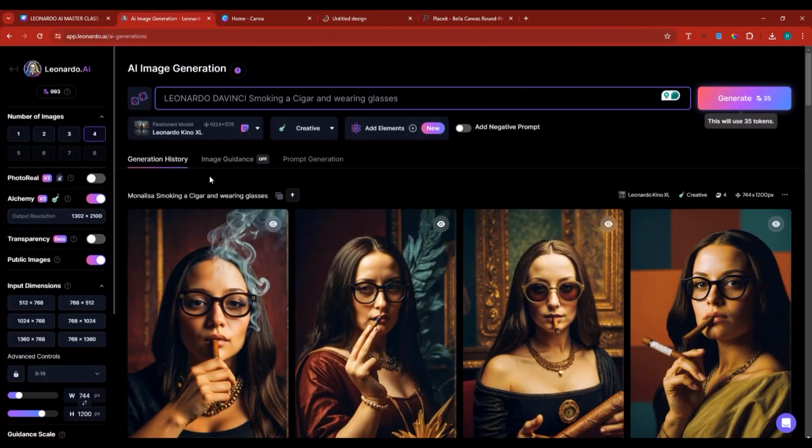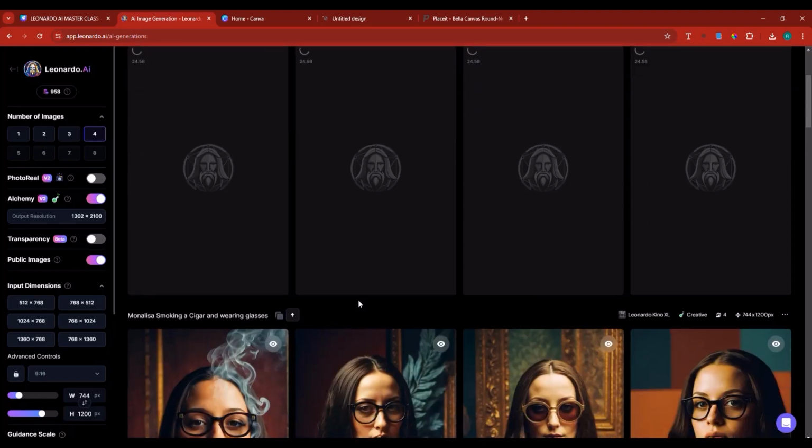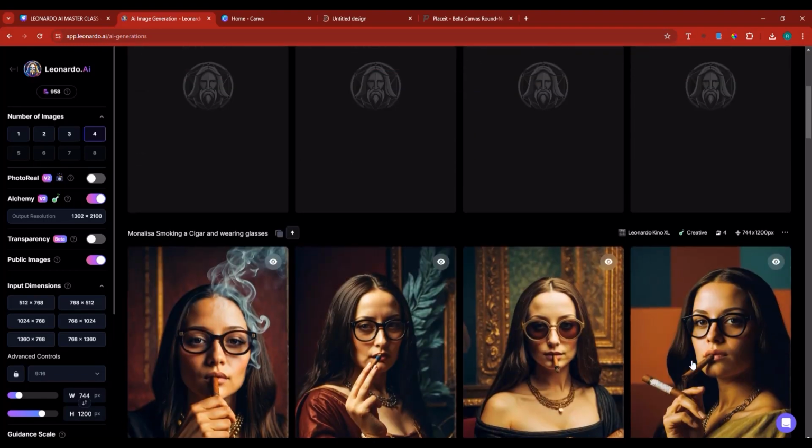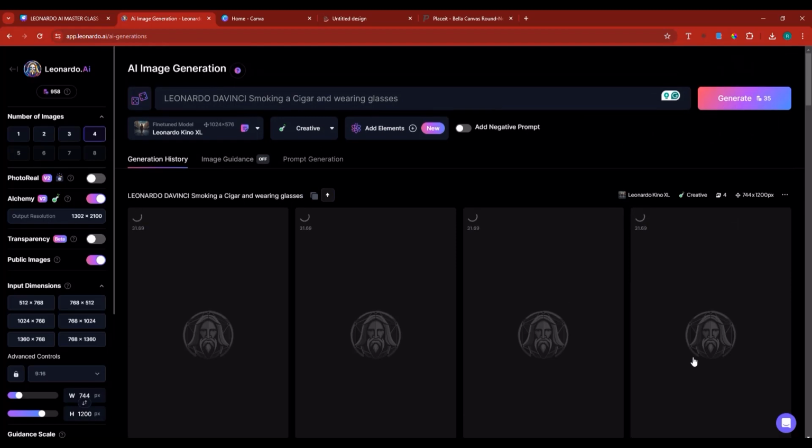Then it will be time to go back into Leonardo and to find how your images are going to turn out. I can see I've already had some images here. They don't look like the Mona Lisa, but probably look like the Mona Lisa, how she would look like in real life. But I don't want that. I want a different type of Mona Lisa, so I added Leonardo da Vinci's Mona Lisa smoking a cigar.